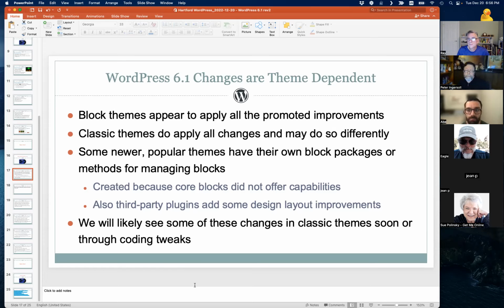There are still going to be plenty of us using some of these other tools or other themes. We're likely to see some of these changes coming in classic themes sooner through coding tweaks. I know Astra is doing it, GeneratePress I think is on the books, and Cadence, he's been talking about it. It's an interesting time for that. Next slide.